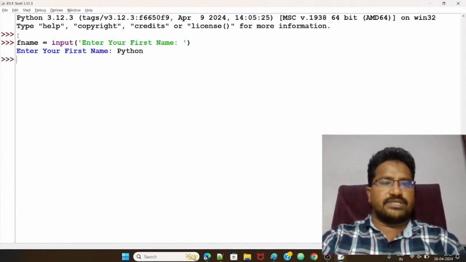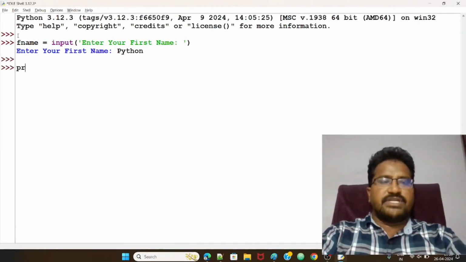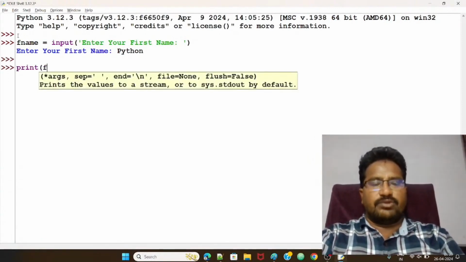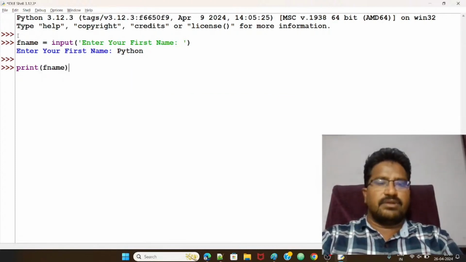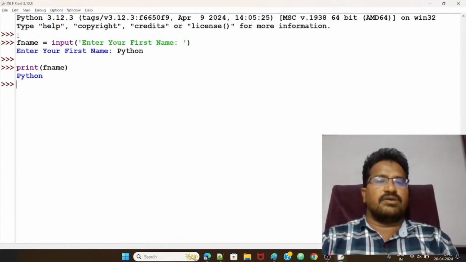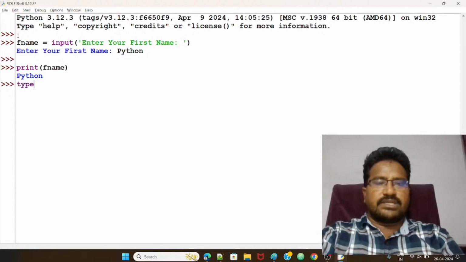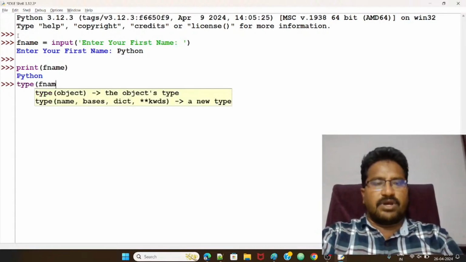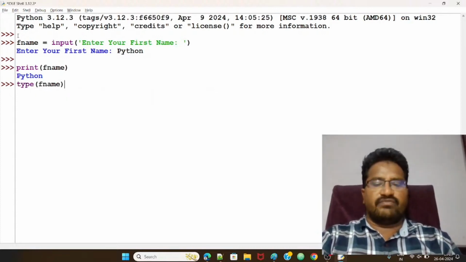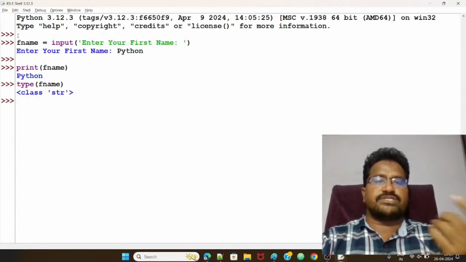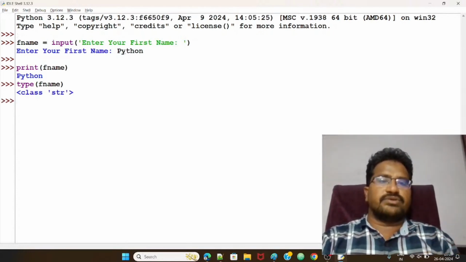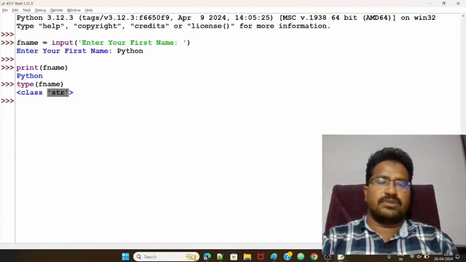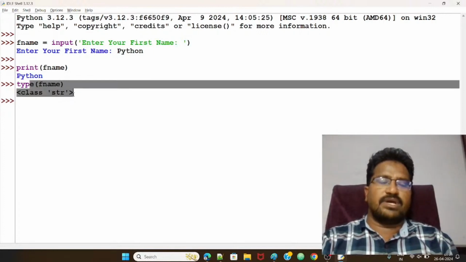Click enter. Now for checking purposes, display the value of the variable by using f name. Yes, the value is there. What is the type here? Type of f name. Which type is there? String type. Why string type? The user is giving a string value. Very good. So print means display the value, and type means display the type of the variable.